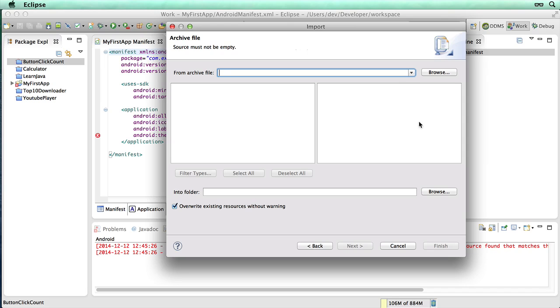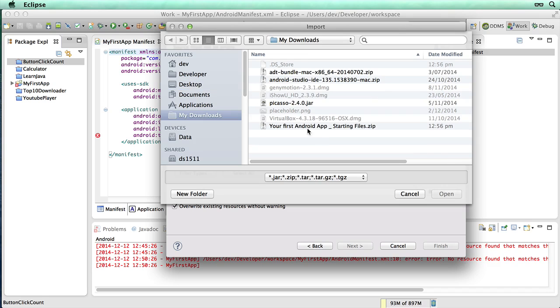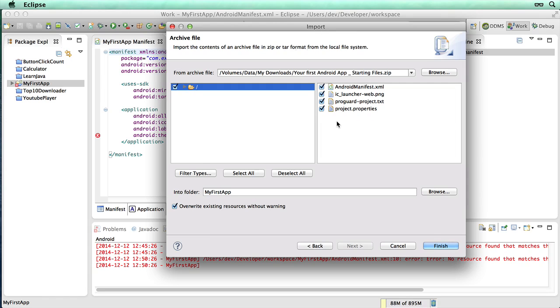Now we need to browse to the file that we've downloaded. We downloaded a few minutes earlier in the video. Okay, we're going to select the file that we downloaded. In this case, it's the first Android app. Click on that zip file. Okay, it's going to show you some files. Make sure they're all ticked. Make sure Overwrite Existing Resources Without Warning is ticked.